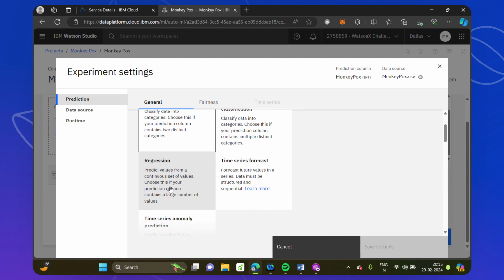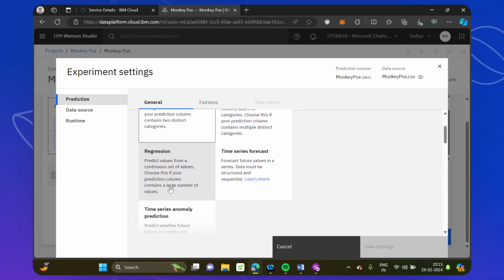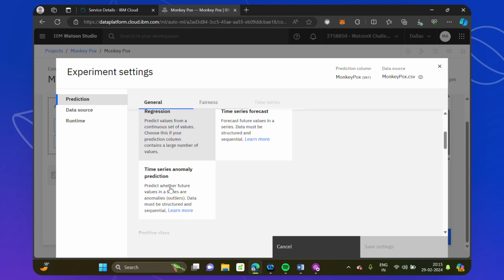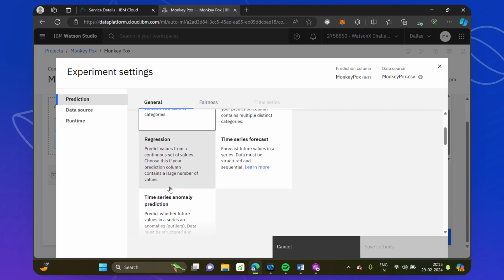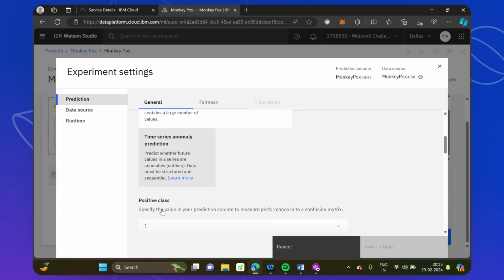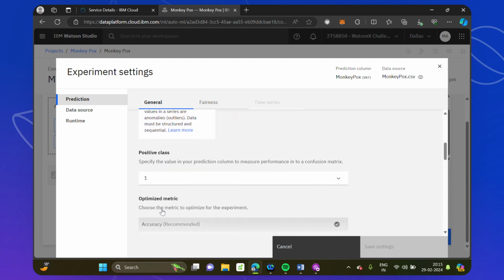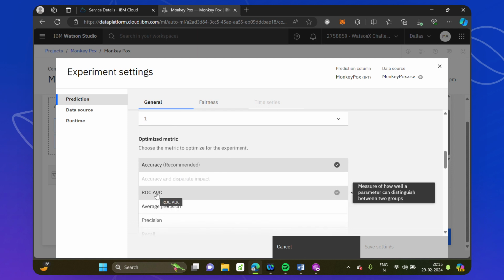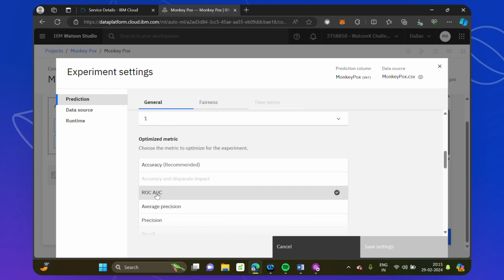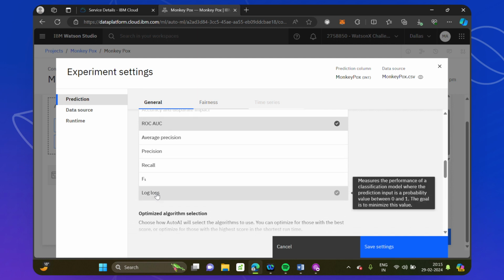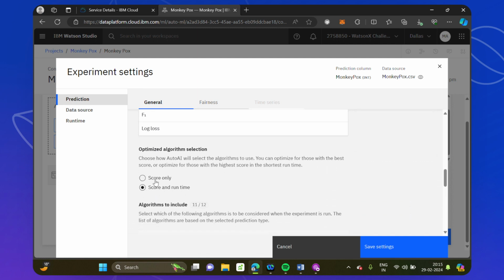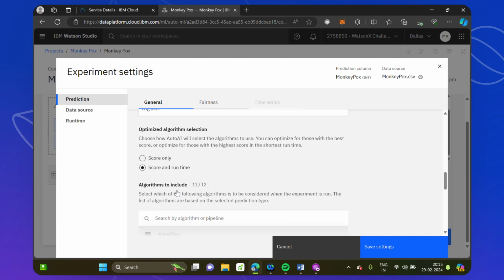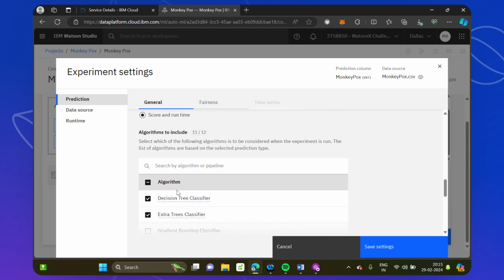So binary classification, or we could choose regression, time series analysis. Depending upon the data, in the previous data you must have seen that all these features were not enabled. So in this case, if you want regression, time series forecast, time series anomaly, the time series is not required. Positive class means the value 1. In the previous lab, we optimized for accuracy. Over here, let us optimize for ROC curve, and optimize algorithms for score and runtime, so the algorithms are being optimized for both score and runtime.